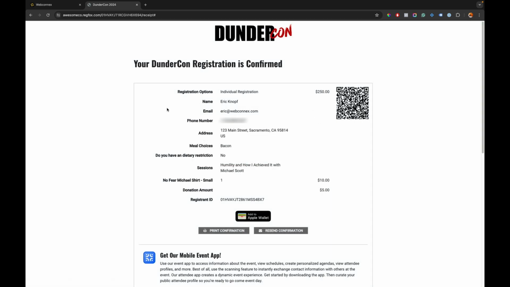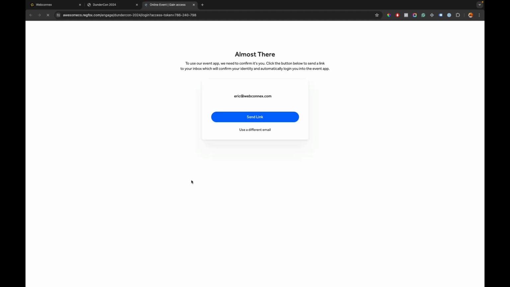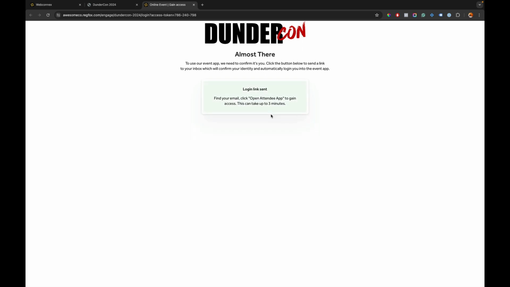I have my confirmation here and then I also have the call to action here to get the mobile event app. And so in here is this code, which I can download the app and enter this code, and it'll guide me through entering into the Attendee app itself. And so if you're on the web like I am right now, you actually as an attendee can go through and start building your profile now. And so what I can do is I can send myself a link and I can start managing my profile and building it all on the web first.